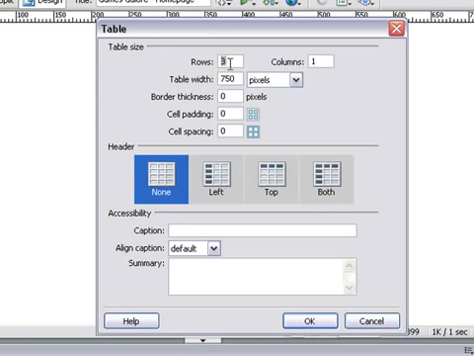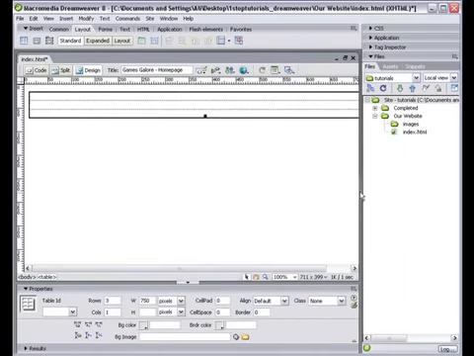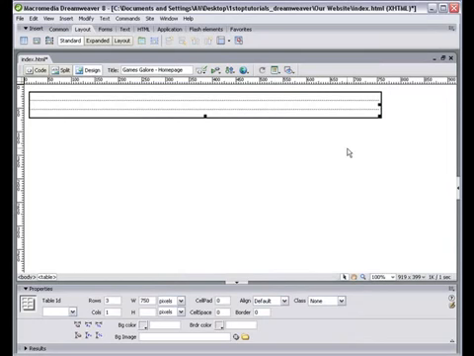I'm going to type in 3 because I'm going to show you how to add another one when you're in it. 3 rows, 1 column, okay. What table width do we want? This is actually correct. We want a table width of 750 pixels, okay? And the border thickness 0, cell padding 0, cell spacing 0. Okay, so once you've got all that set up, hit OK, and you'll notice there's your table. You've just made your home page with a table.